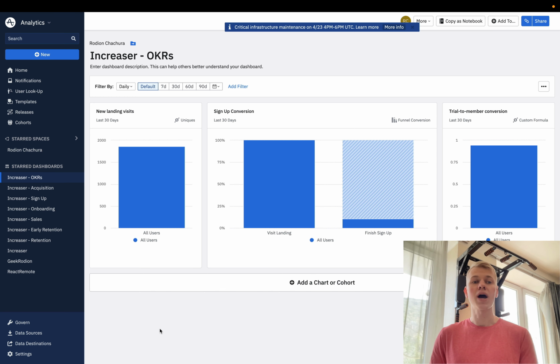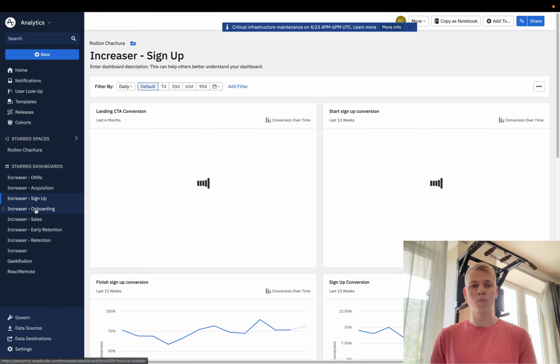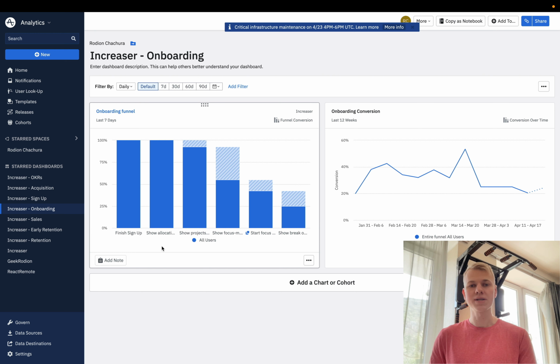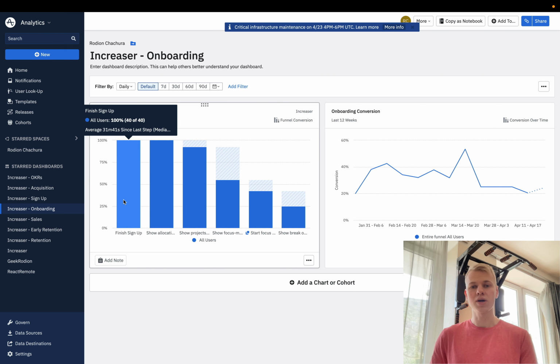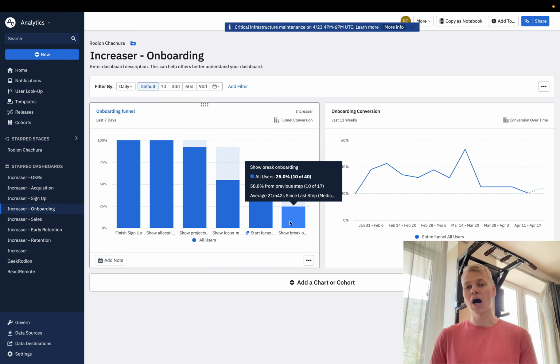And then at Amplitude, I would have different types of reports, all based on those events. So for example, here I have OKRs, then I have acquisition, sign up, onboarding, and on onboarding, there's that funnel. So here I can track different stages of onboarding and see how successful the flow is.